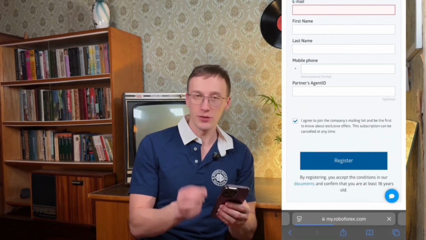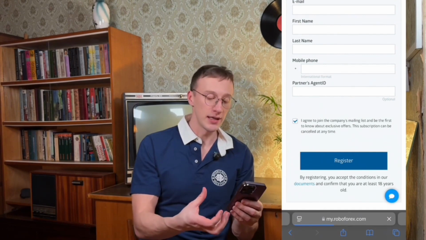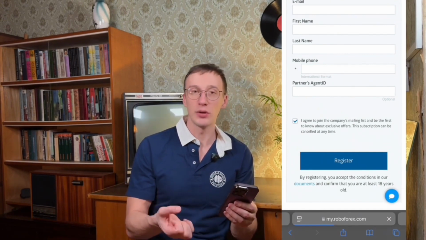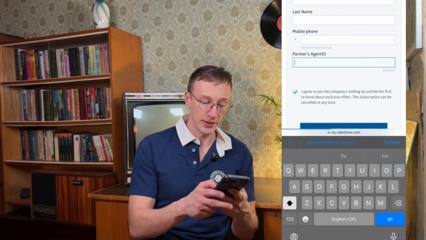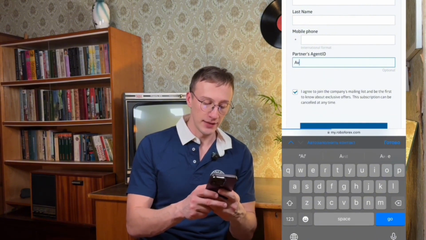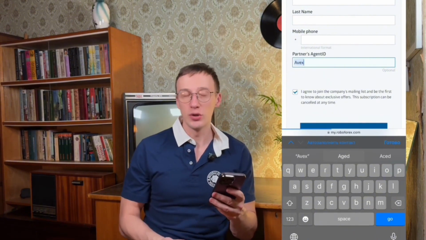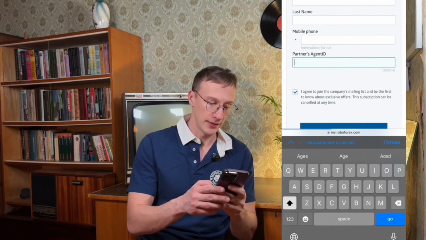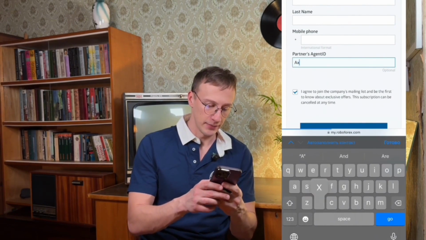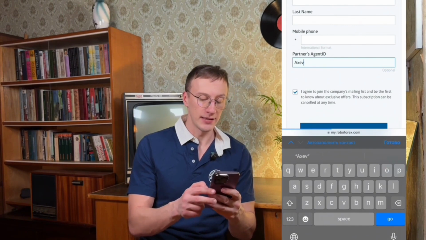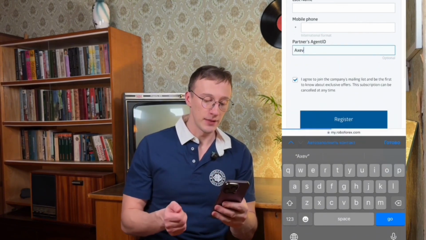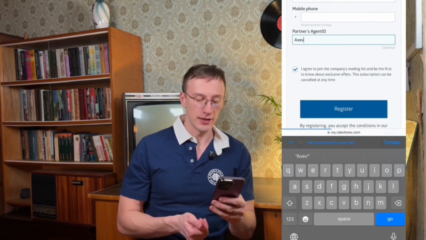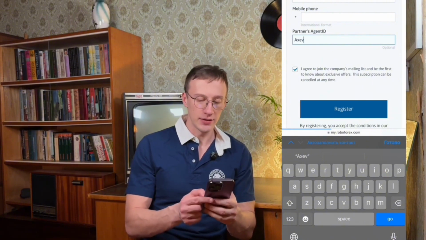Enter the partner code. If a friend invited you, accordingly enter their partner code. If you came from the internet, I would be very happy if you enter my partner code. This will give you the opportunity for additional trading on the Roboforex broker. This is how it looks. Check the box if it's not checked. And we select the Register tab.